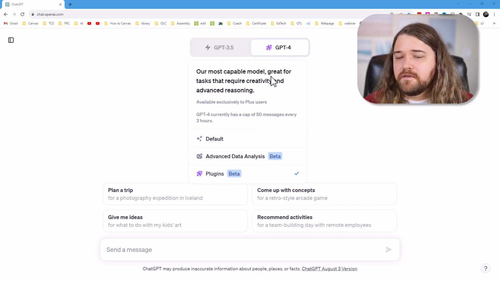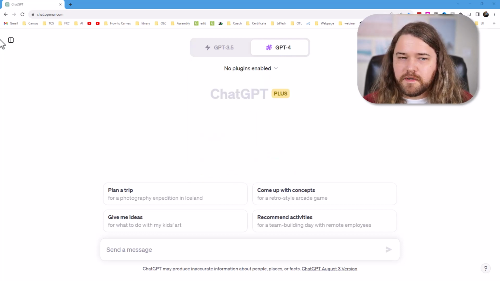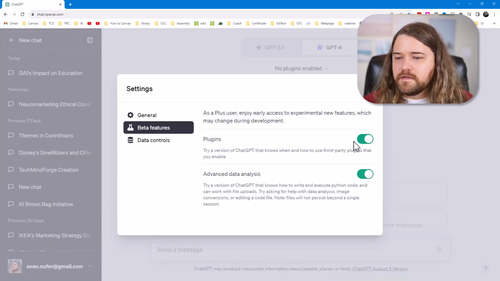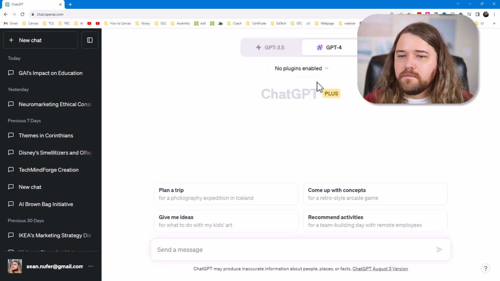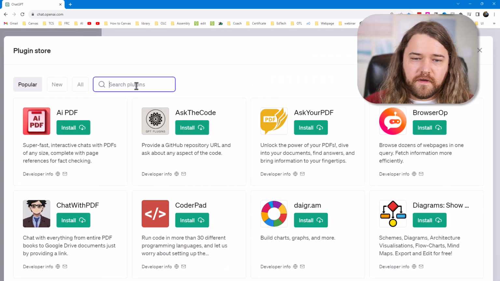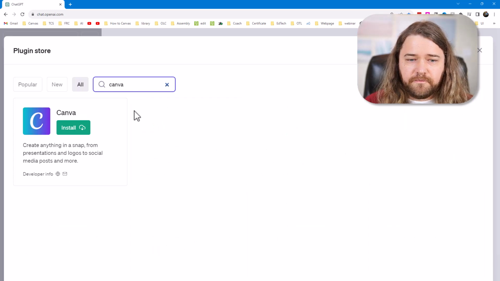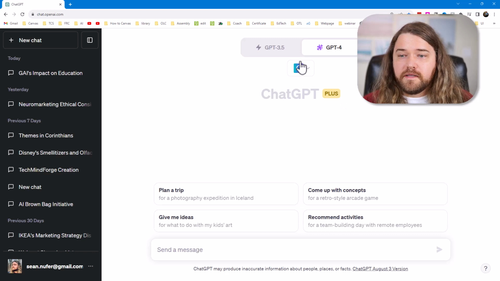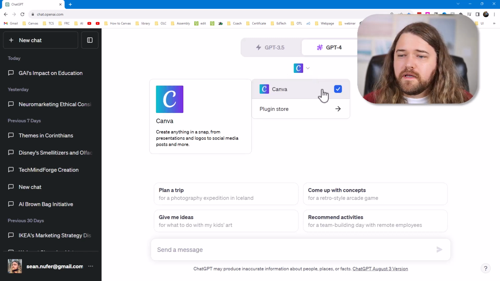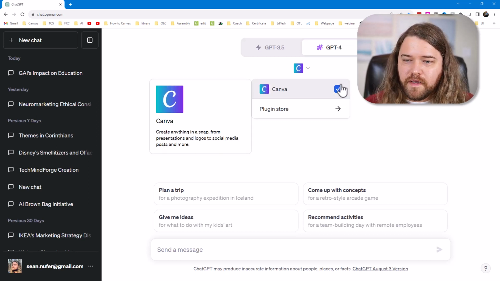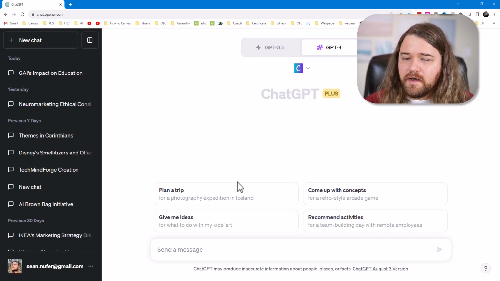And if you have ChatGPT 4 and you don't see this option, then you'll want to go over to your settings, and here you can go to beta features, and you can make sure that those plugins are turned on right here. And so you can see I don't have any plugins enabled, and so I can go to the plugin store and I'm going to look for Canva. So I'll go ahead and search Canva, and then I can install that. So with that installed, I'm ready to go, and I can see the Canva icon there. And if I click on this, I want to make sure that that's checkmarked. If you have lots of plugins, then you might have some of them unchecked. For me, I just have this one and it's checked, and so I'm ready to go.